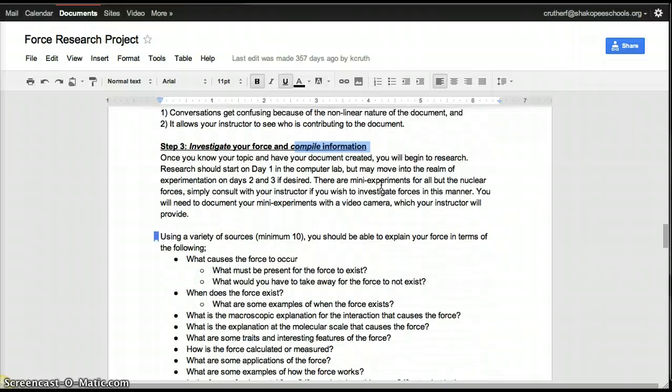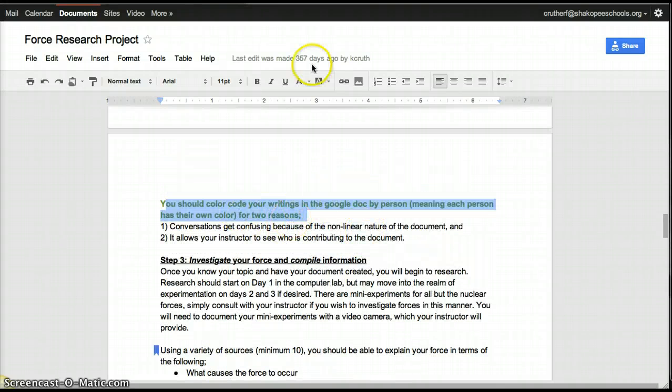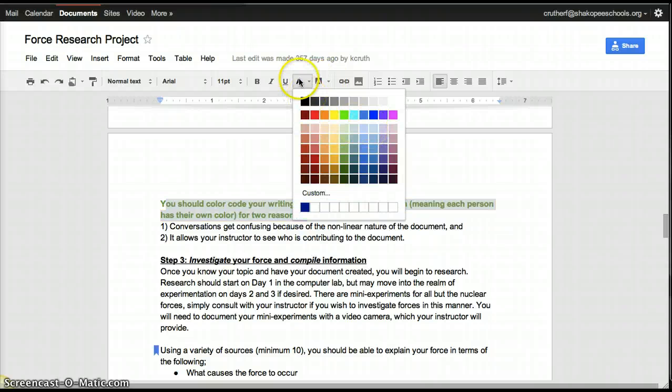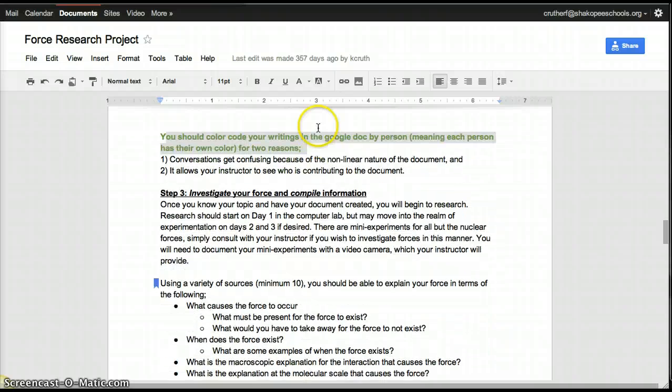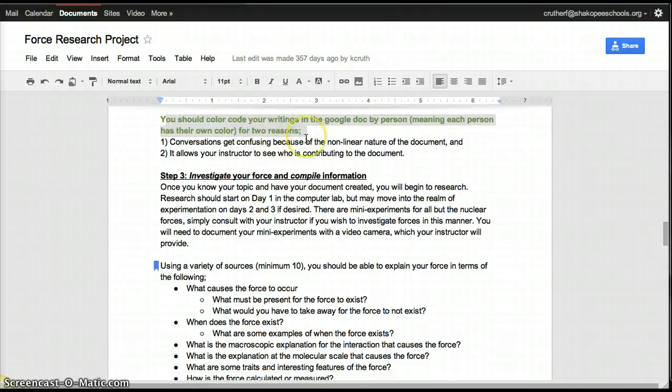A couple of suggestions. Have students color code their writing, so that if I'm writing in green, what you do is go up here and change the text color. So that's one thing: have them color code that.